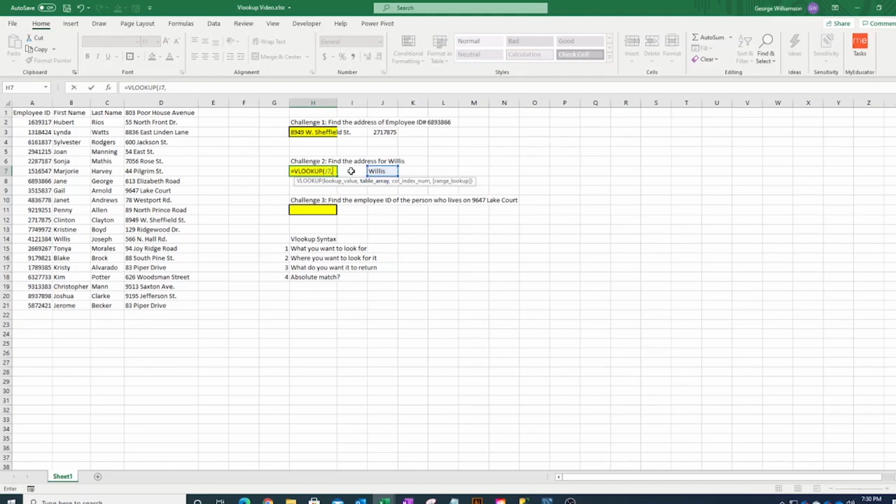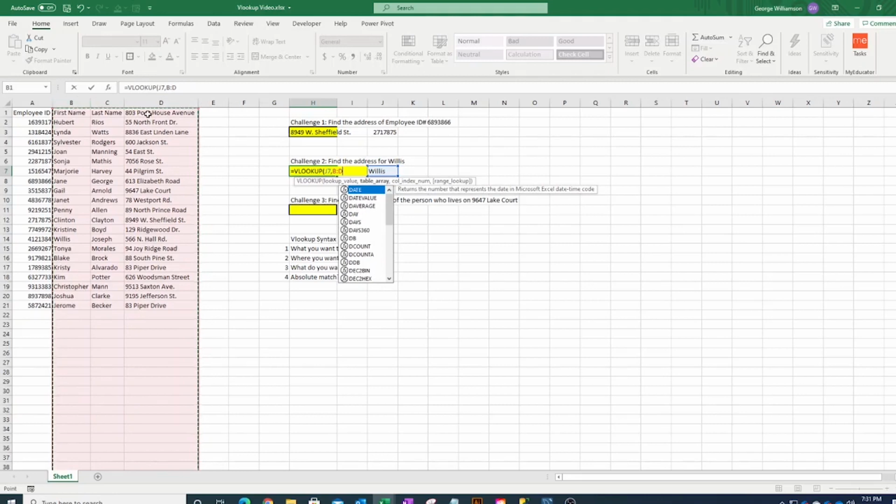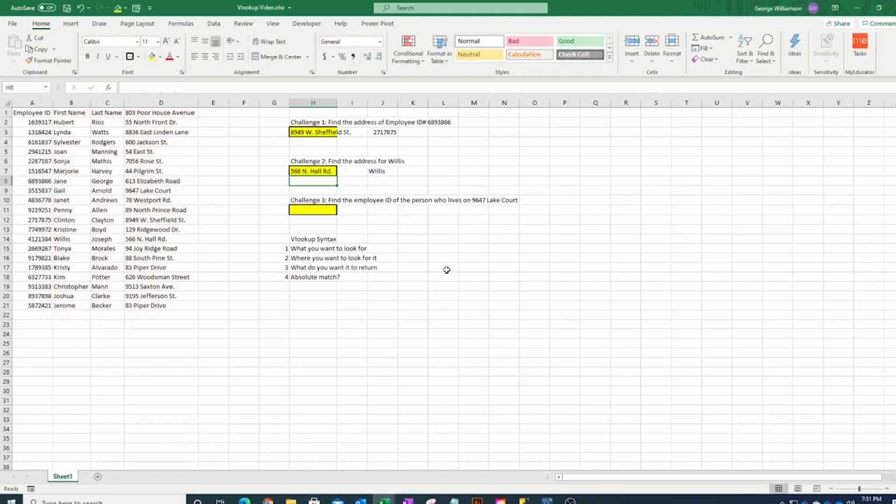Where do we want it to look for it? In this case, I probably should have specified here, but this is the first name. And we're trying to find the address. So we're going to highlight this column. So 1 column, 2 column, 3 column, comma, 3, because the address is in the third column, comma, false, because we want an exact match, not an approximate match. Enter. Boom. All right, so let's find Willis right here. 566 North Hall Road. Perfect.